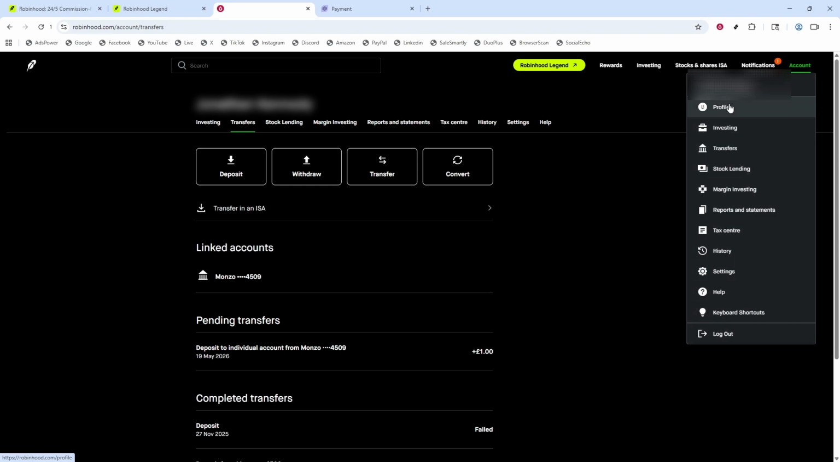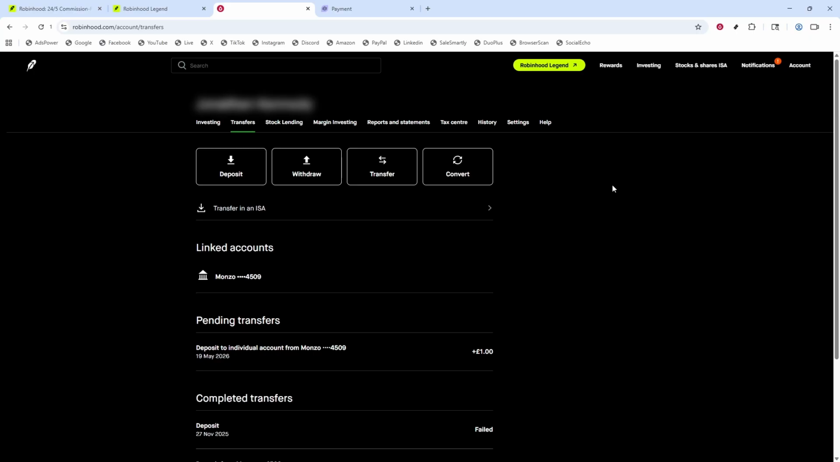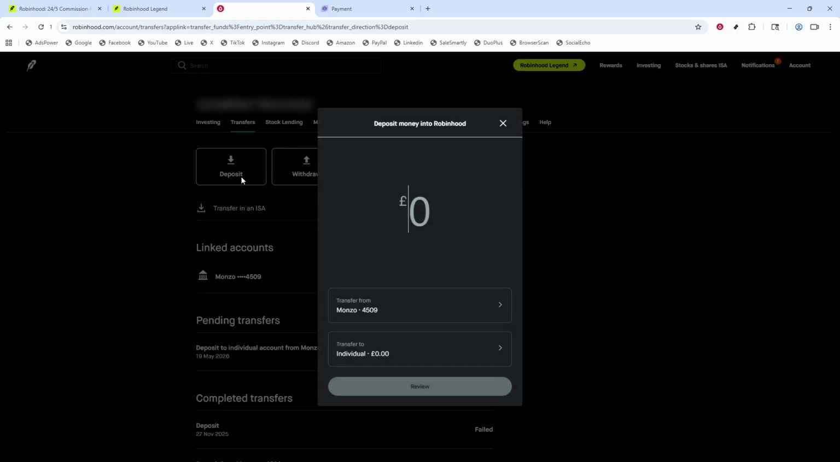Inside the account menu, locate and click on Transfers. This is the section where deposits and withdrawals are managed. To begin adding money into your Robinhood account, select the deposit option. You will then be asked to choose the bank account you want to transfer money from. If your bank account has already been connected, it should appear automatically in the list.